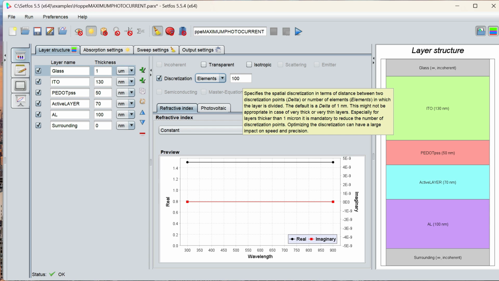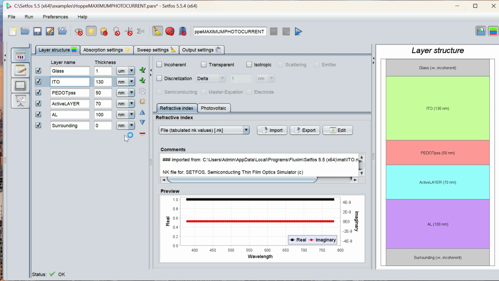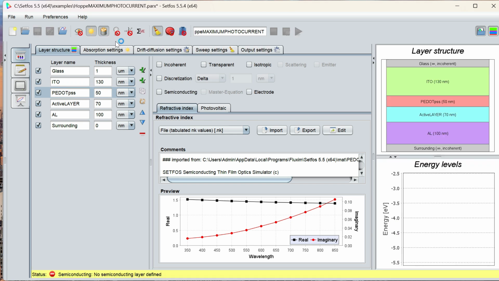We do not want much calculation of the glass, so we consider here element 50, because Setfos calculates each nm unit. Refractive index files are already imported here. I'm going to calculate here the CT exciton parameter, so we need to activate the drift diffusion setting. Here we can calculate all of the electrical parameters.